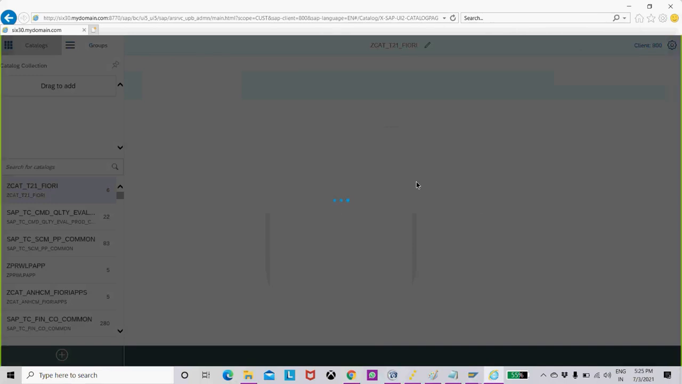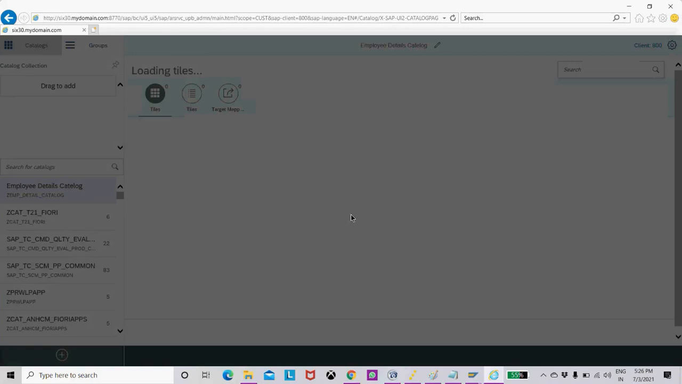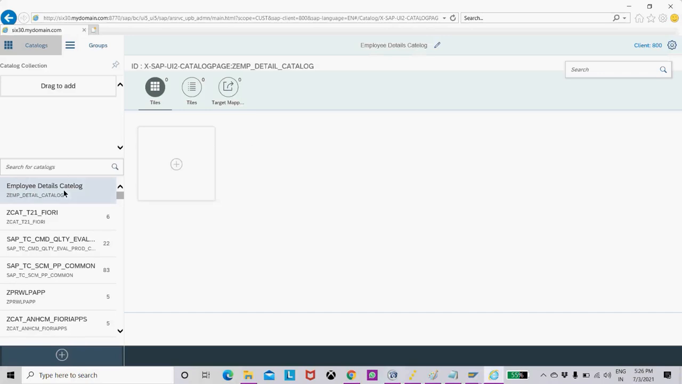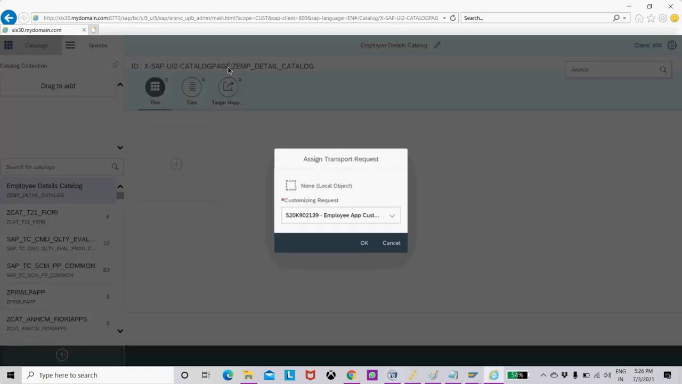Okay, one thing I just missed. Why have we created the customizing tier, right? So now I have to click on the setting icon. Generally, to capture the catalogs and groups, because why do we need to capture these? Let's say I want to move all these changes to the quality system, so in case of quality and production, I have to make sure that all these catalogs and groups are captured inside the customizing tier. For capturing the catalogs and groups, we generally do it with the help of the customizing tier.